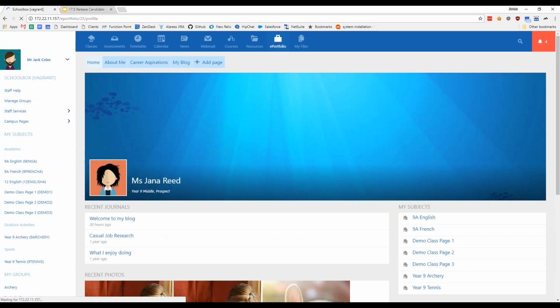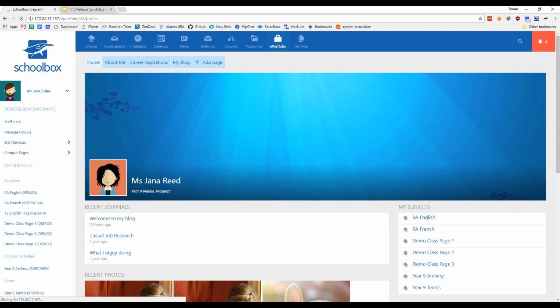And in the process of logging that information about students, it's useful for that to go out to parents and for parents to be notified that that's happened. Previously, any blogs that were posted into Schoolbox weren't notified. They simply just went into the blog, and that was the end of it.